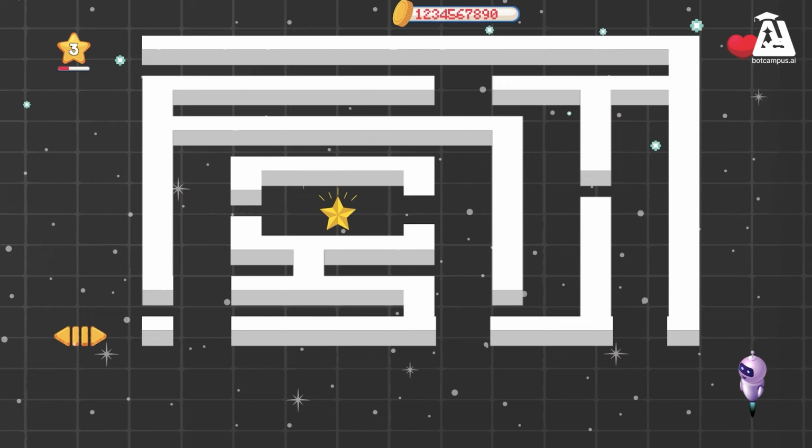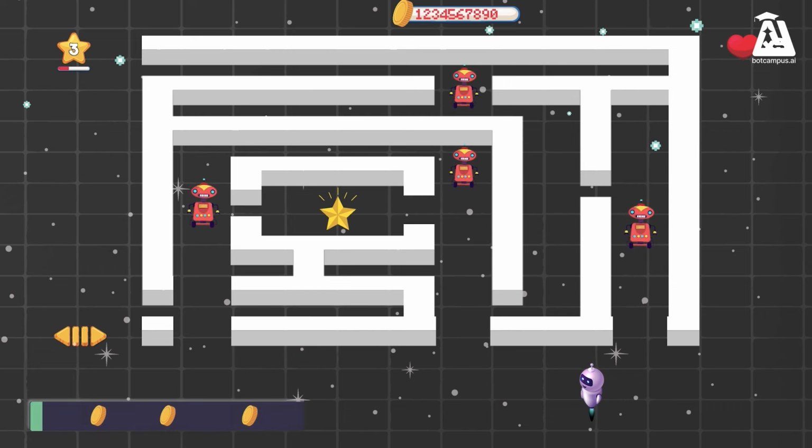Your goal? To find the treasure without being caught by the guards. In reinforcement learning, the computer plays this game over and over, learning from each attempt. Now, how does this character learn? Each time the character makes a move, it receives feedback.